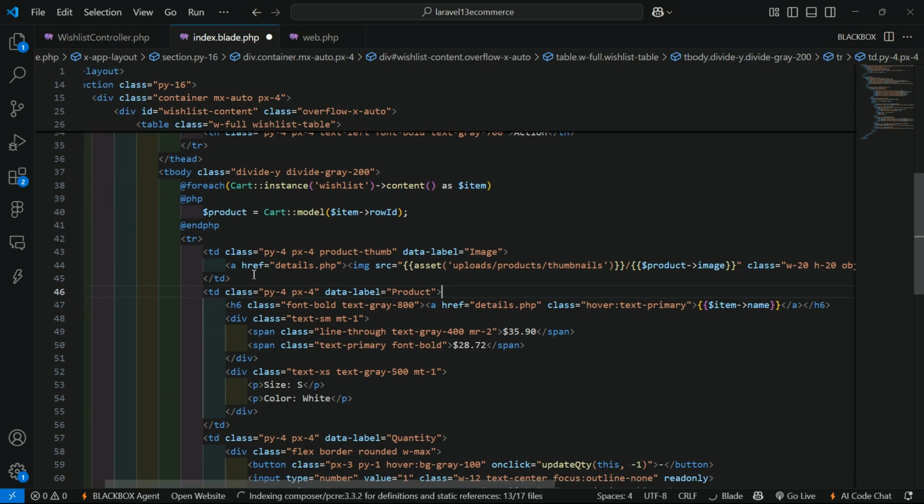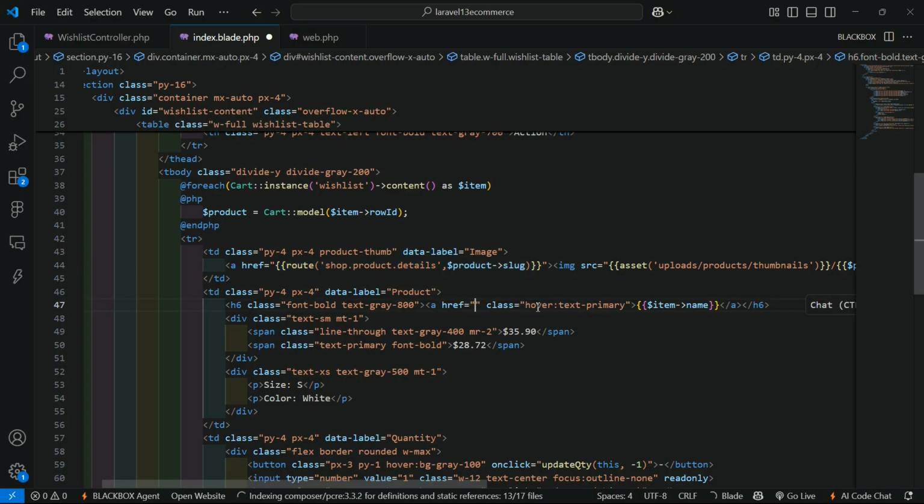Okay, and for the product details link, just remove this and add double curly brackets, route, and inside this just add the route name, which is shop.product.details. Okay, and also pass the slug. So right here $product->slug. Okay, now let's copy this, and here inside this href just remove this and paste it.